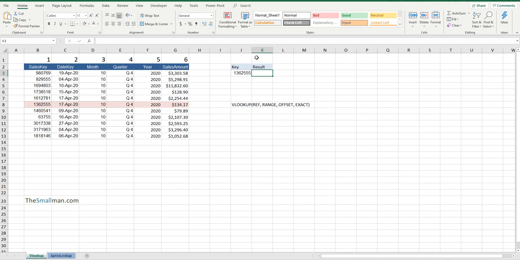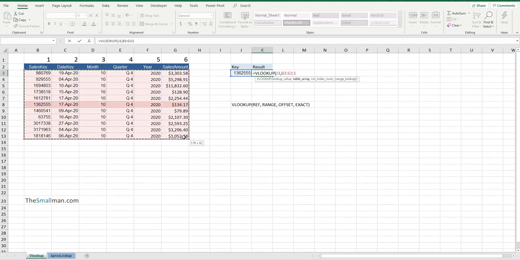All right, so we'll type equals VLOOKUP, open bracket. What are we looking up? Well, we're looking up that value there in cell J3, comma. Now we go to the range part. Well, the range part can be this entire range here. Awesome. Press F4. That locks everything in. Type a comma. How many columns are we offset by? 1, 2, 3, 4, 5, 6 is the magic number.